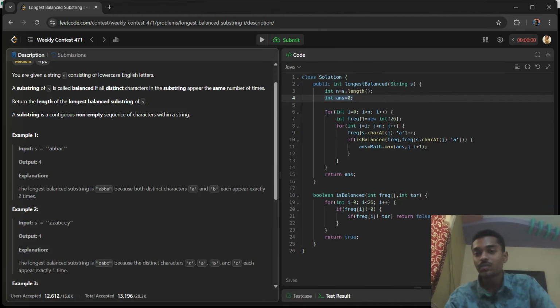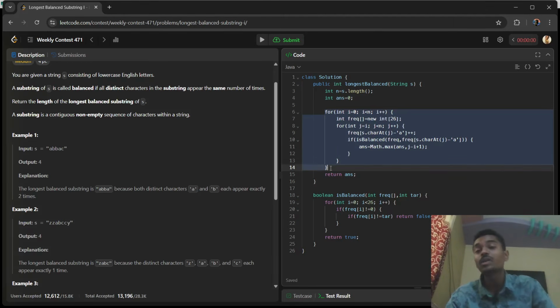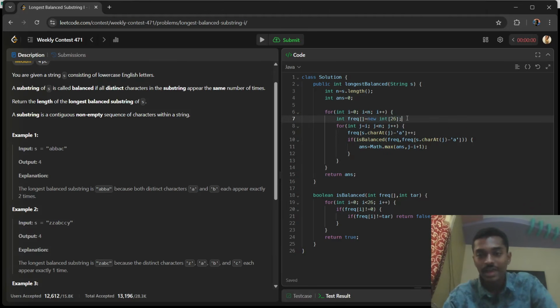After that we are looping two times, first loop and second loop. We have to create all the substrings from 0, then 1, 2, 3 to the last index. So we are looping two times to create all the substrings. Now instead of creating substrings, we are just doing the count, creating the frequency array.